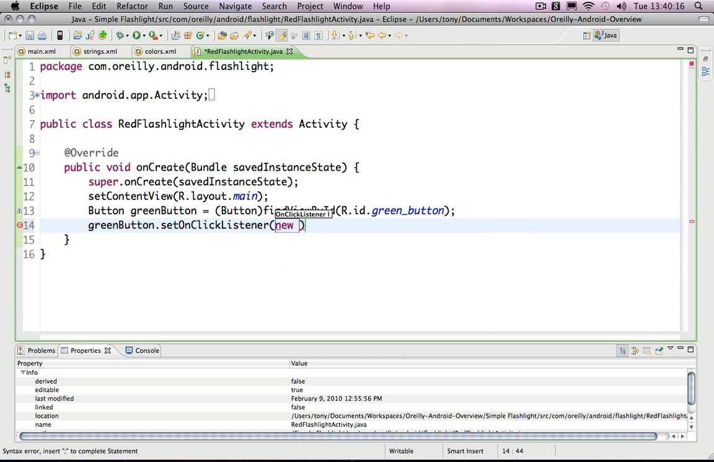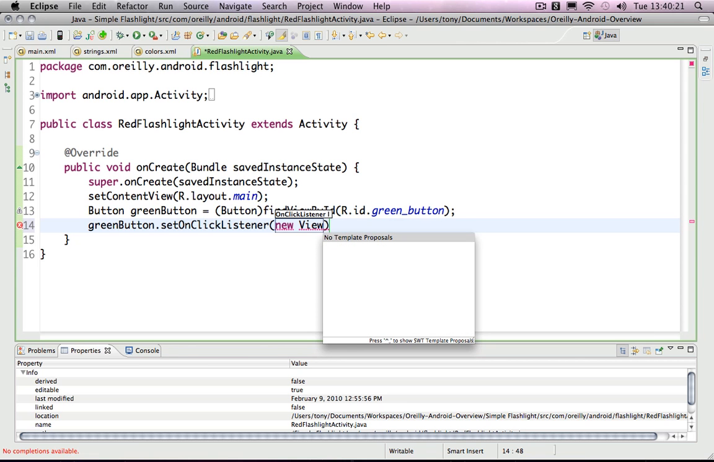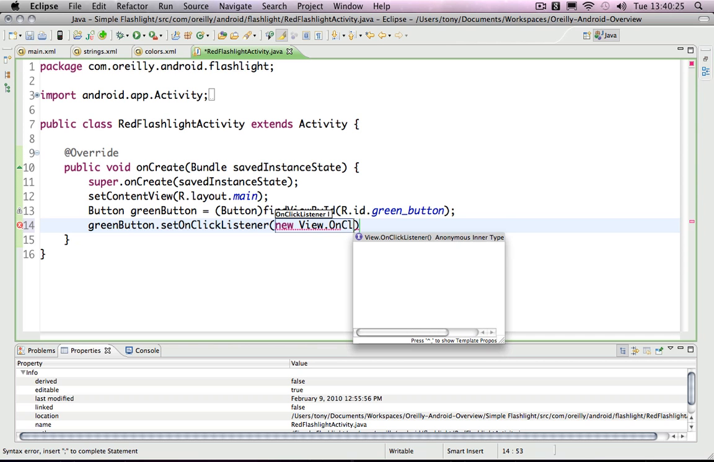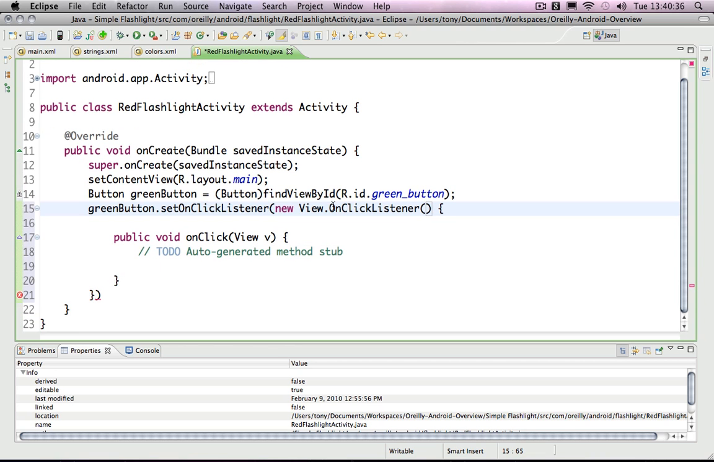I'm going to make that a new View, which needs to be imported, so I hit Control-Space, View.OnClickListener. So this is an interface which is defined on View. Once I hit that completion from the pop-down menu, the interface is automatically expanded out into code that I need to conform to the interface. And then to make it syntactically correct, I need a little semicolon there to finish this.